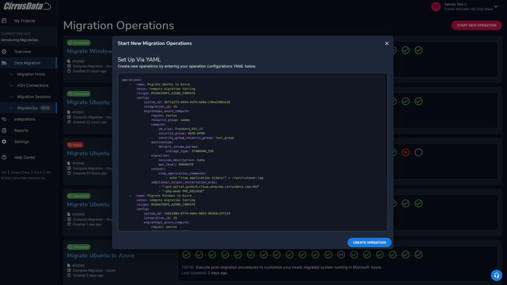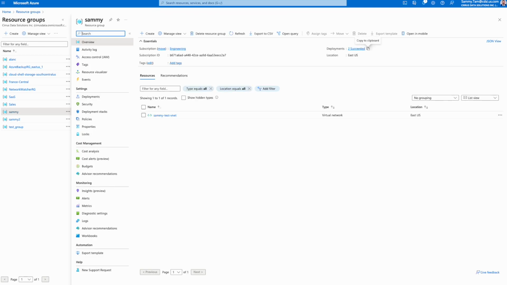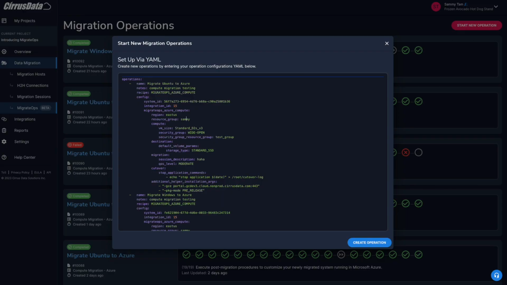So we will be specifying the system that we will be migrating, and we will also be migrating to Azure East US into the resource group SAMI, which is our SAMI resource group. And we'll be using our wide open security group for this demo so that we show that we can easily connect to it right after. Right, we'll just be using standard SSD. Obviously, we have all the different options, right? With the premium SSD, premium SSD v2, with the IOPS settings, throughput settings, and all those things.